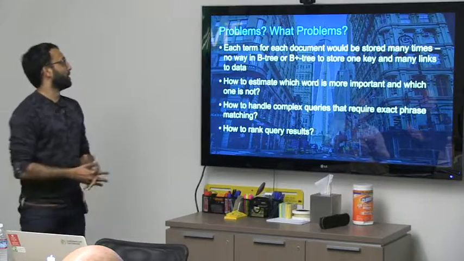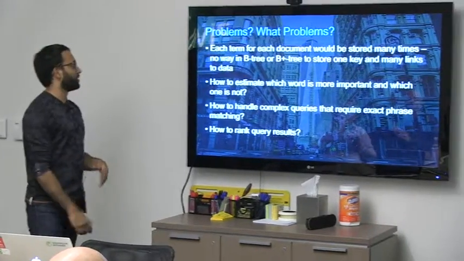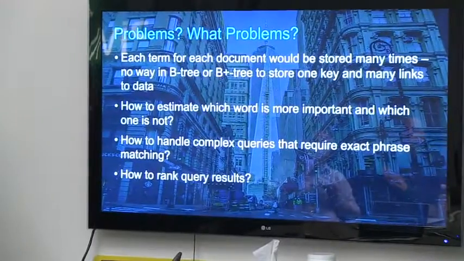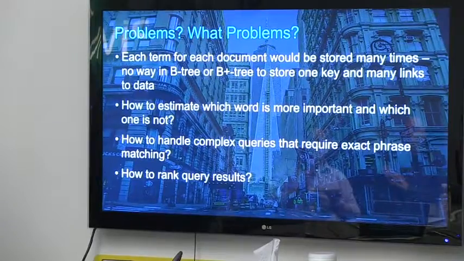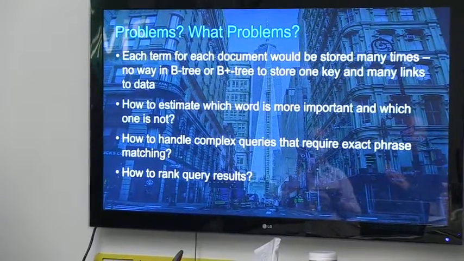Well, first of all, there are a lot of different natural problems. First, each term for each document would be stored many times. Especially when you have a bunch of different unique words or even common words stored across multiple documents, let's say millions of records in your table, you're going to have each word. So let's say database appears across 1,000 of the documents across like 10,000 records. You're going to have that word in the index, and it's going to be stored 1,000 different times. This is not cost effective in terms of space and storage.